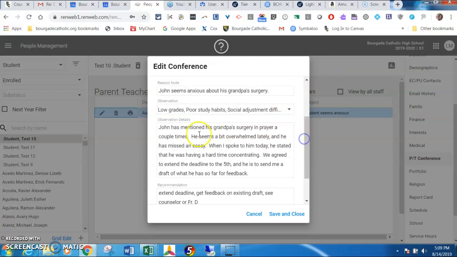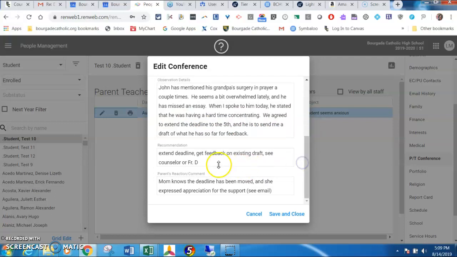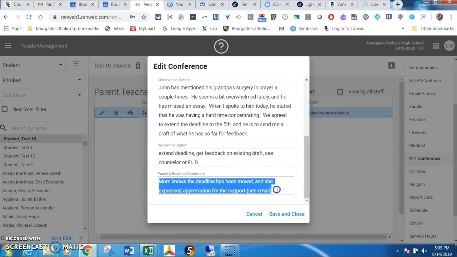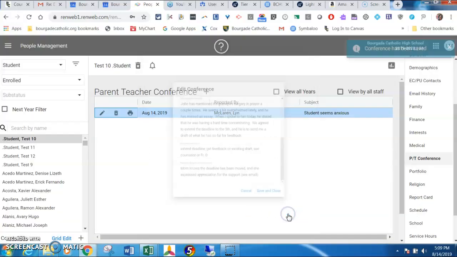Then put in your observation details. And then after that, your recommendations. And then if there is a parent reaction or comment, you can fill that in here. Once the form is complete, you can save and close.